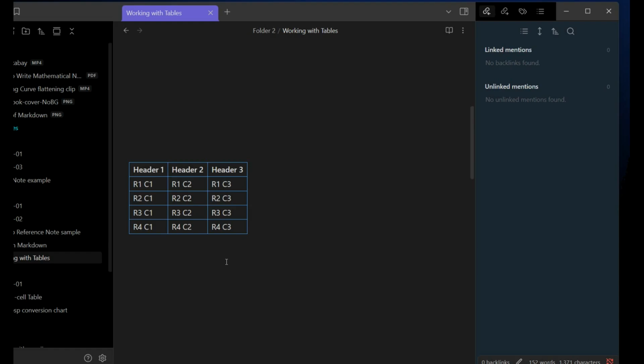I have a 5x3 table here, 5 rows and 3 columns, in which I've labeled the headers, header 1, header 2, and header 3, and then label the rest of the cells by their row and column position. I'm considering the second row, row 1 or R1, because the first row is devoted to the headers. And I'm going to use this table to demonstrate the various ways you can navigate through a table in Obsidian.